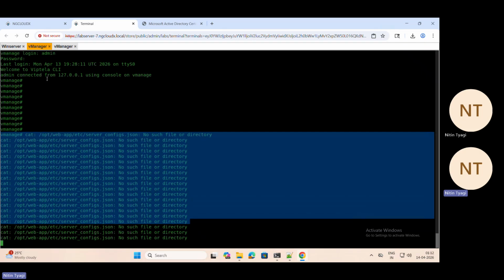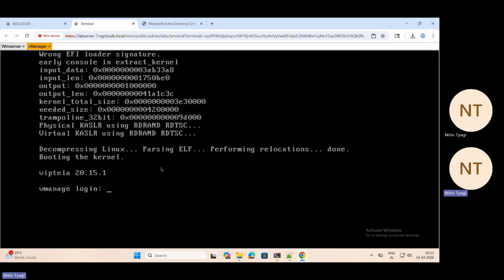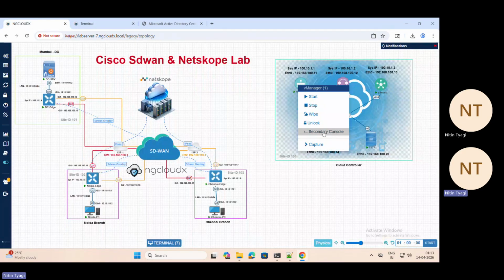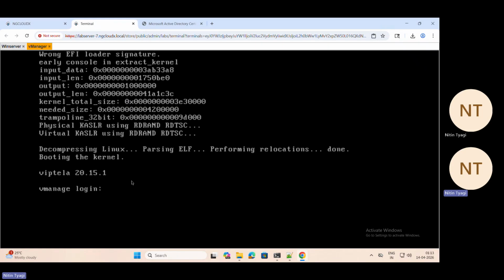Now, these console errors are expected. You can close the SSH access and shift to the telnet access, when you double click on it. If you right click on it, I have also added a secondary console. You can take the secondary console, which will help you get rid of those console messages and do your configuration.